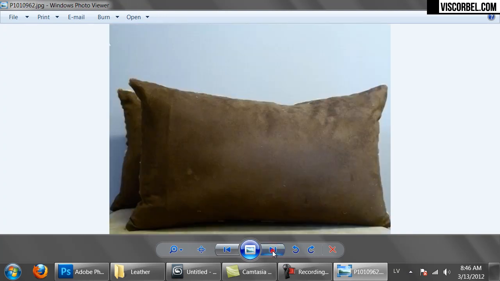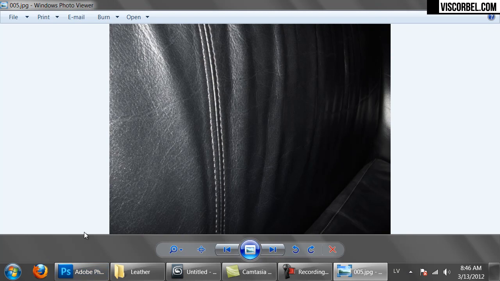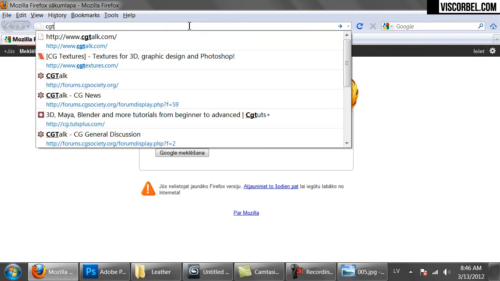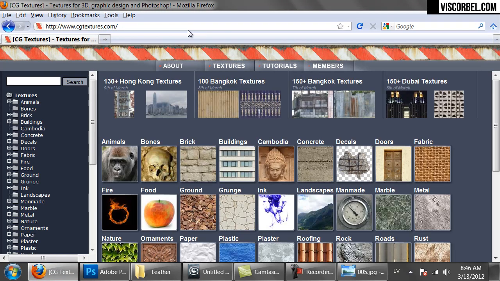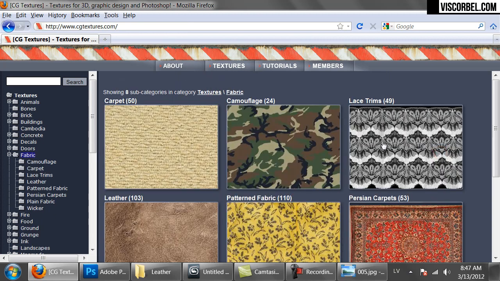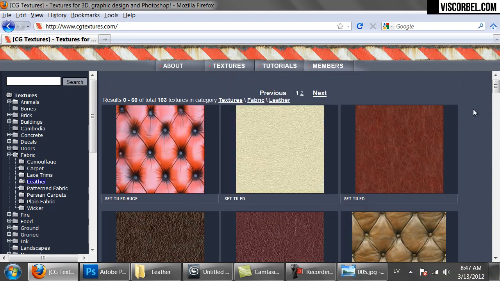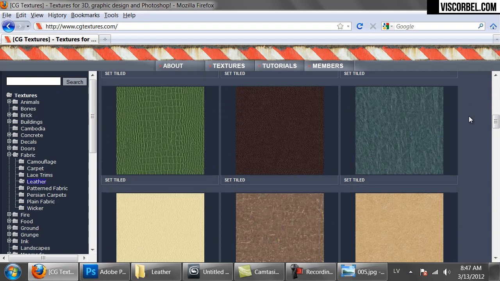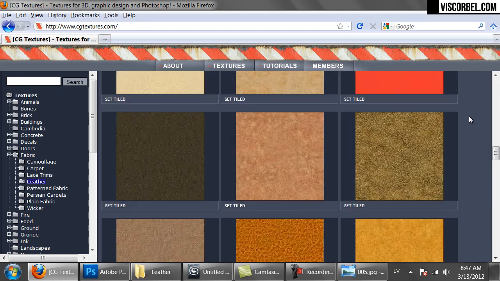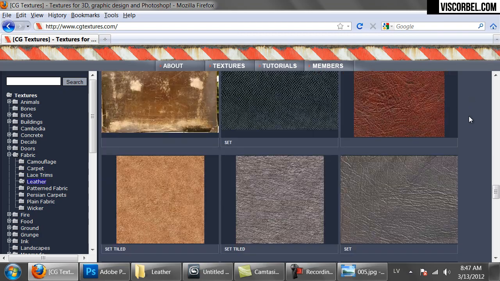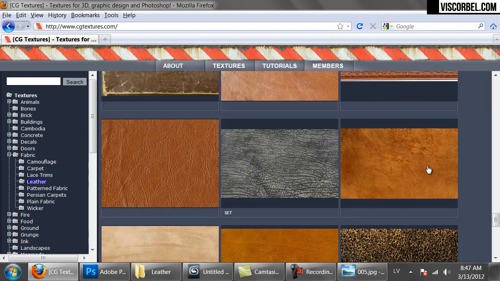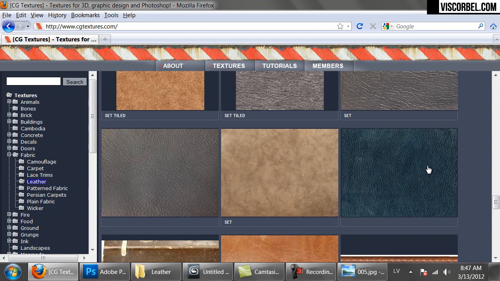So okay, let's get started. First we're going to create some leather grain texture. So I'm going to go to cgtextures.com and find some leather. It's under the fabrics, leather, and here are some nice images. I'm just going to find something that I like. Okay, I think this might be interesting. Yes, I'm going to use this one.